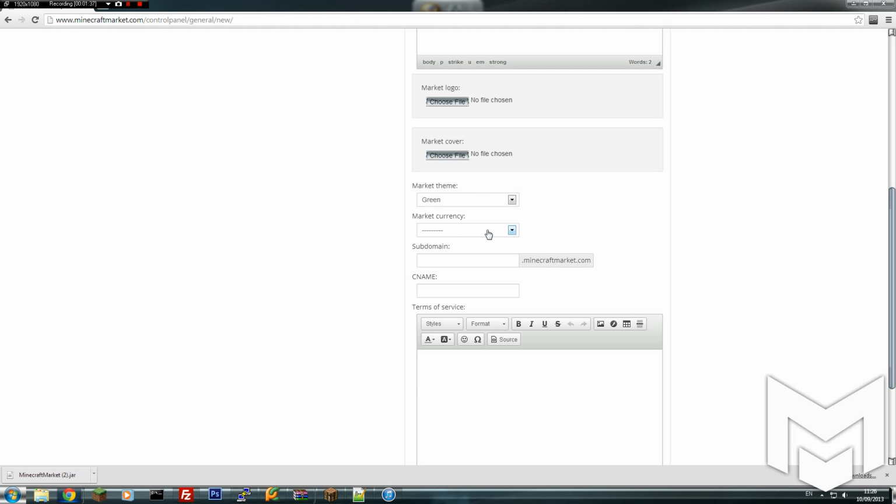Moving on to market currency. Now this will be the default currency. When people first go to your market, they will see all the prices in the set currency that you've selected in the market settings here. However, they can change this on the market to see it better for maybe their local currency. Currently these are all the currencies which we support, and all the gateways support these as well. So for this instance we'll select USD.